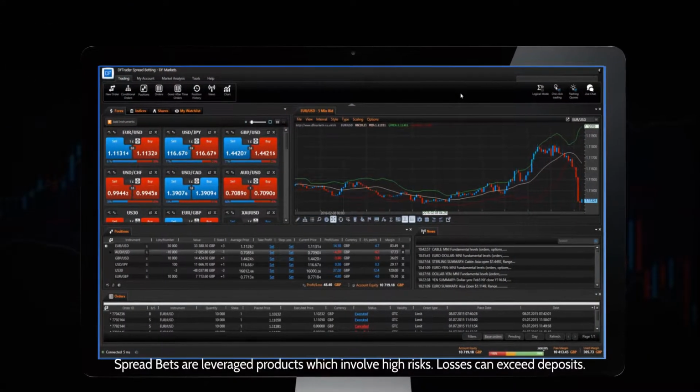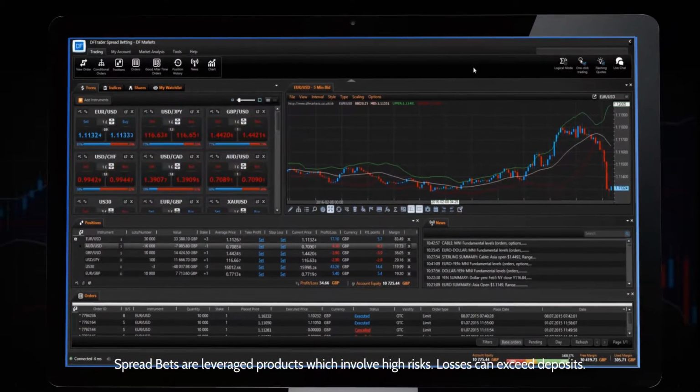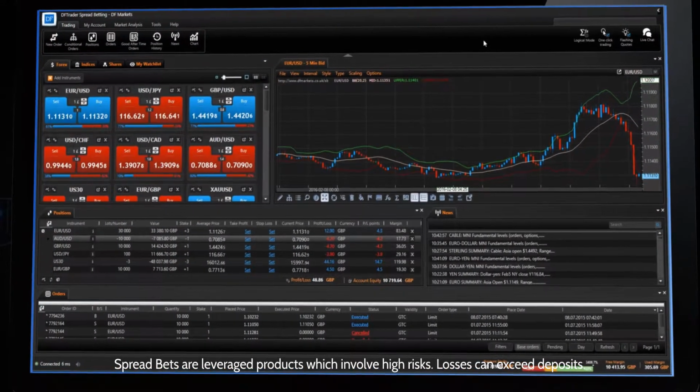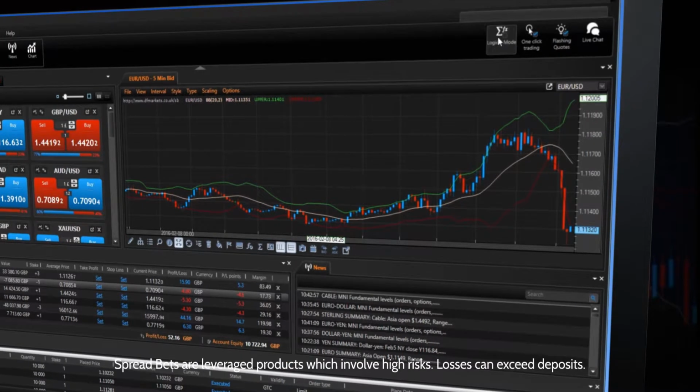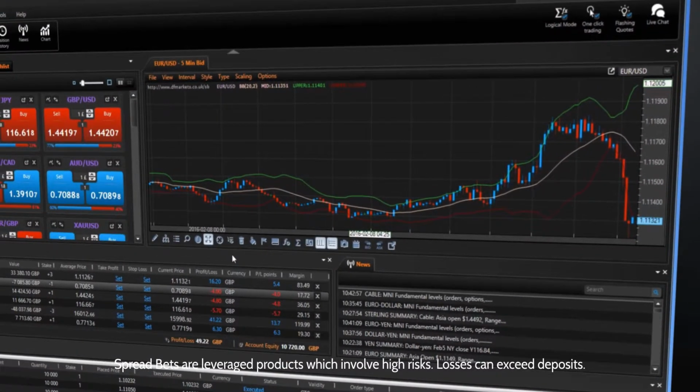The logical mode of operation in DF Trader SB lets you consider each bet as a separate position, so you can apply different hedging strategies and manage your trading better. Activating logical mode is easy. Just tick its checkbox on the main toolbar of the platform and that's it.